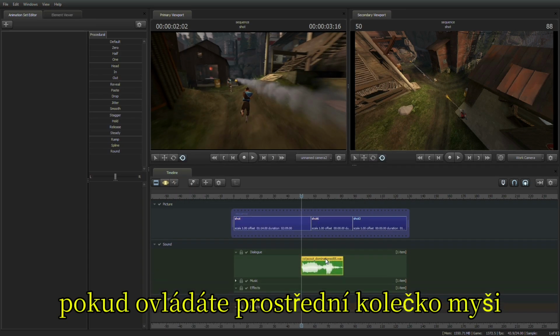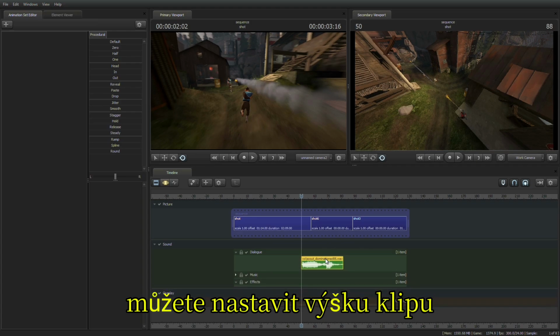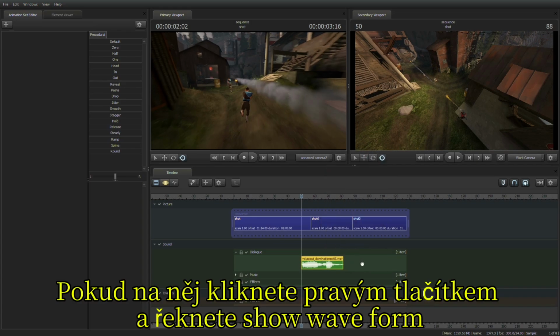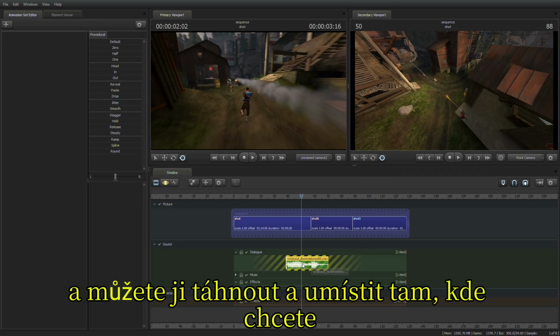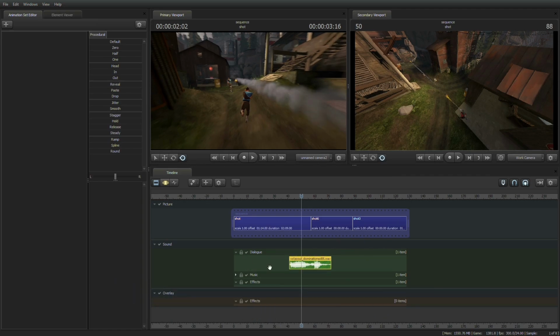Okay, so here's a little audio file. If you Control and use the middle mouse wheel, you can adjust the height of a clip. If you right-click on it and say Show Waveform, it'll automatically show the waveform, and you can drag it around and place it where you want.